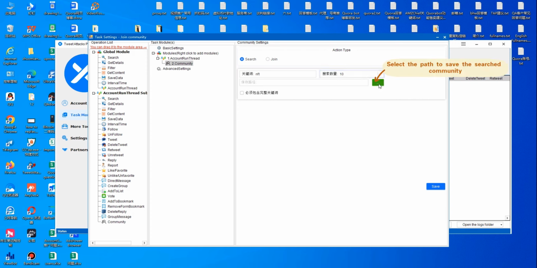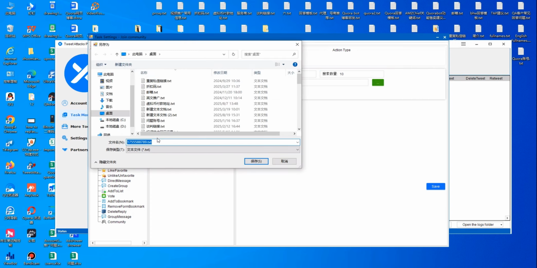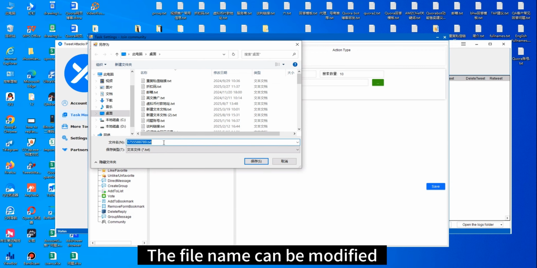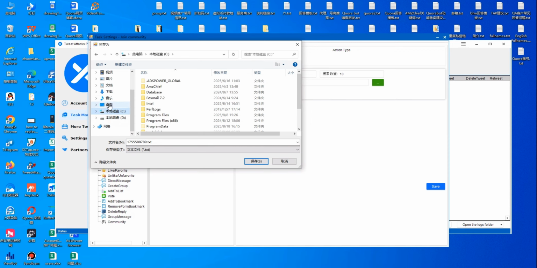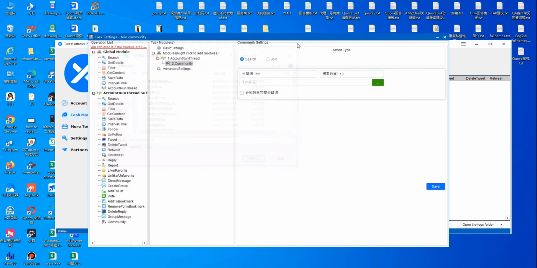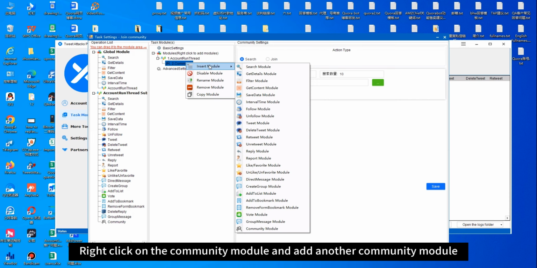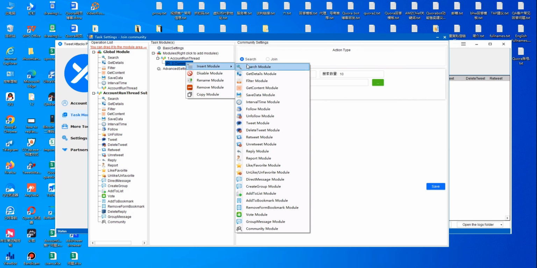Select the path to save the searched communities. The file name can be modified. This refers to whether the searched community name contains the complete keyword. Right-click on the community module and add another community module.